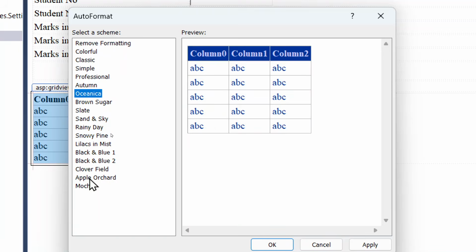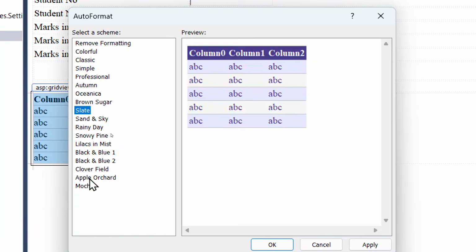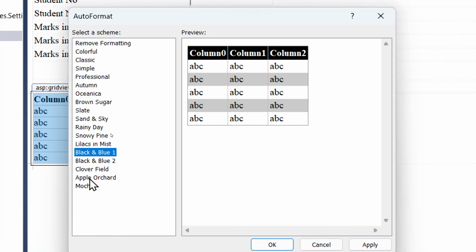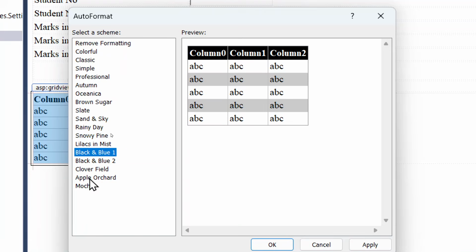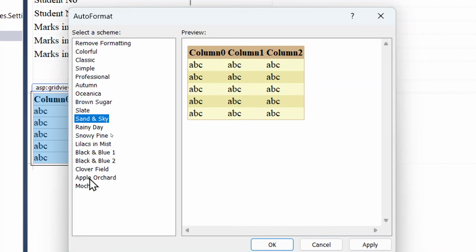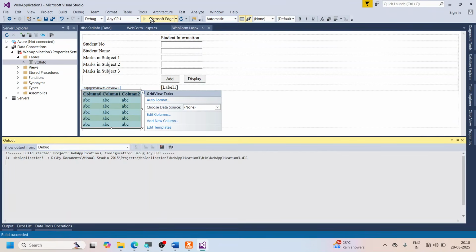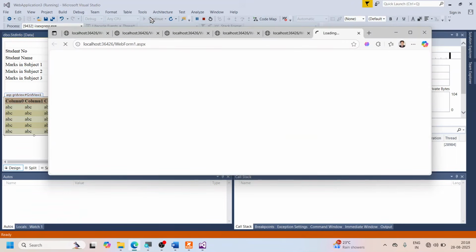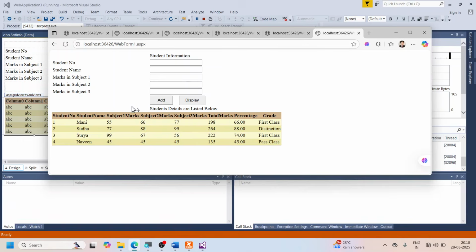You see, so many beautiful looking options are there, colorful, whichever you want. All are looking beautiful. Okay, I will select one. Let's say I will select this. Click apply, click OK, and I'm going to run it. Remember you have to add 5 records. I have added only 4 records. You can add 5 records. If you click on display, it's going to come up beautifully. So this looks really beautiful.